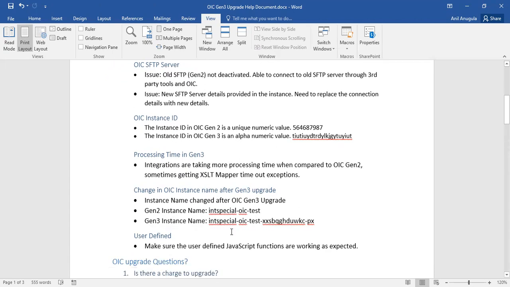User defined means we use user defined functions, right? We write JavaScript code and import it to the integrations and we use that. So that function sometimes does not work as expected because the node is not activated properly, or due to some other reasons. When we react with the integration, that is working fine, and sometimes even that is not working. In that case, we reach out to Oracle support and they advise some steps to resolve the issue.